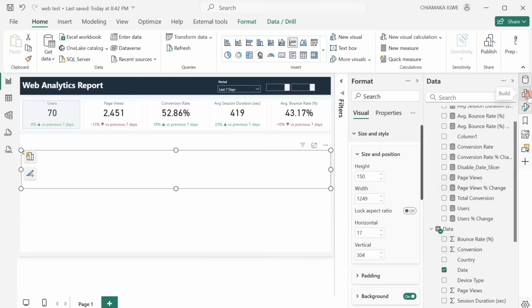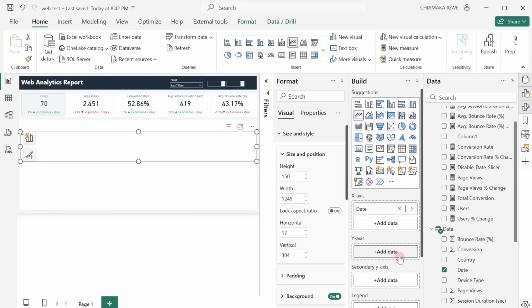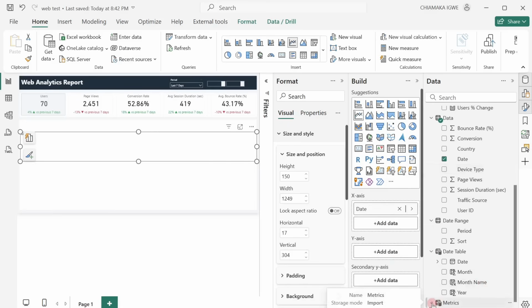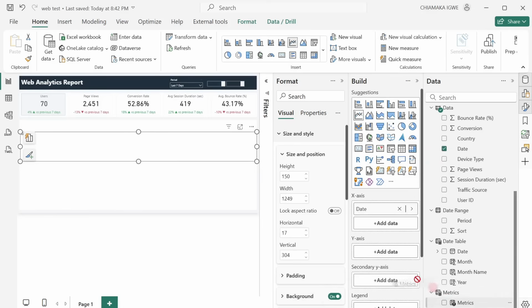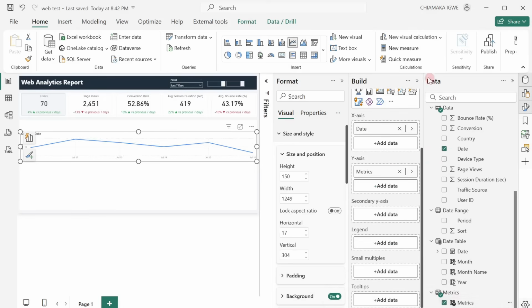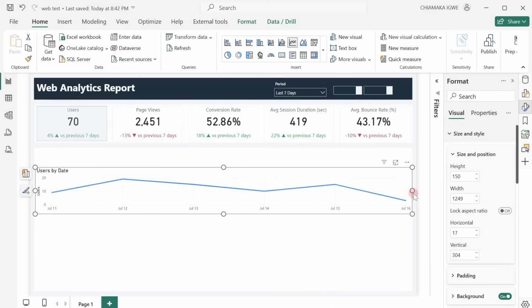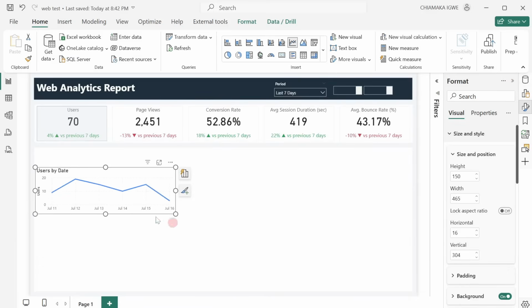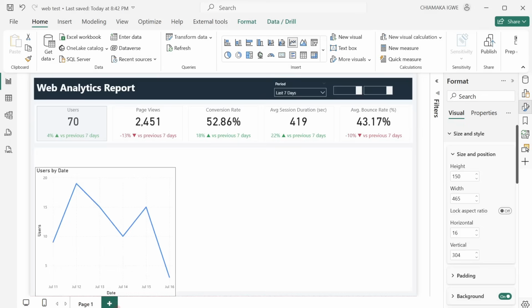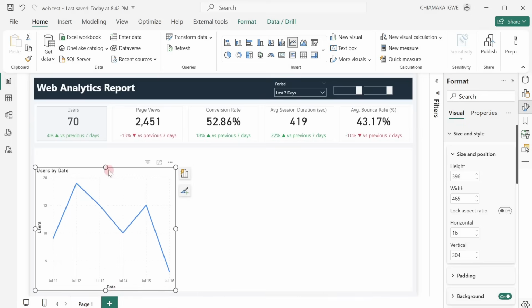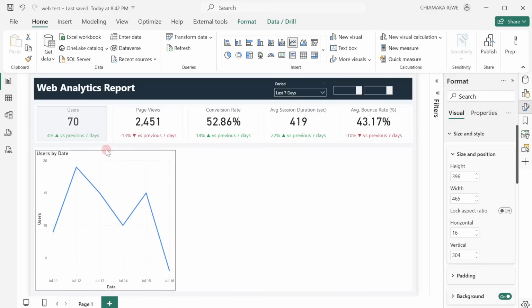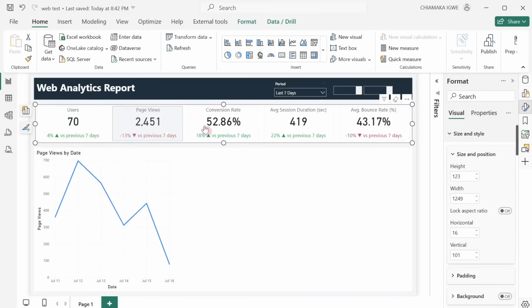So I'm going to click on the build aspect of things. So the x-axis is the date, while the y-axis is going to come from our metric. So I'll just get that from the parameter. So we have this. Let me just adjust it over here. Fill up this page with it. So we have user by date. If I select page view, it changes to page view by date.